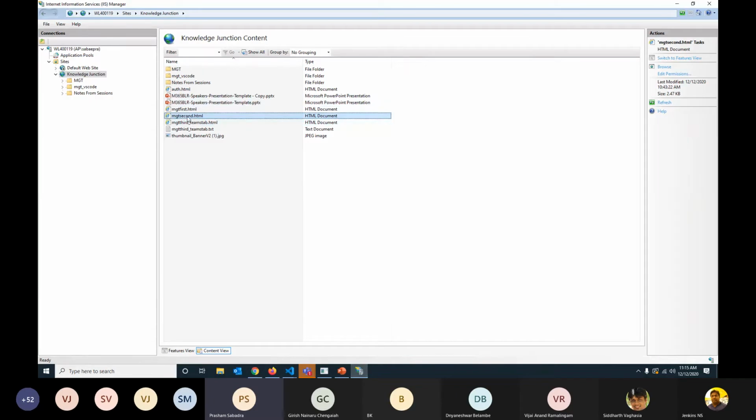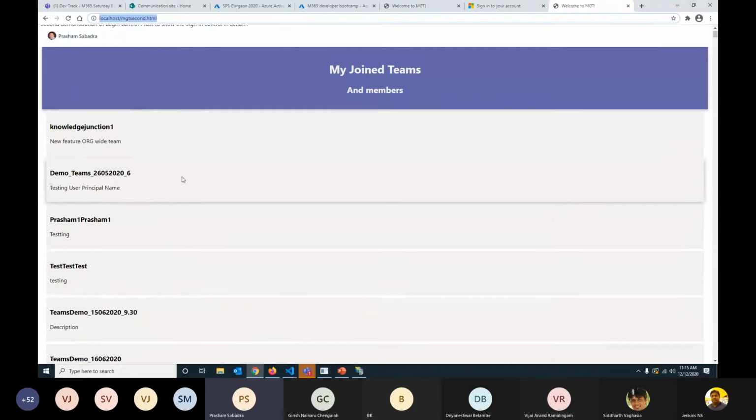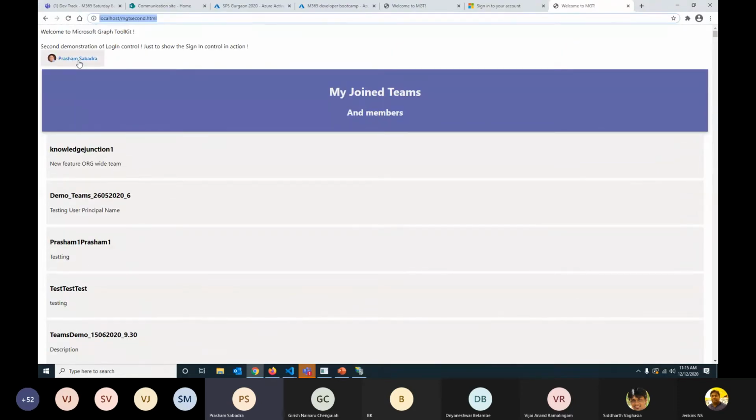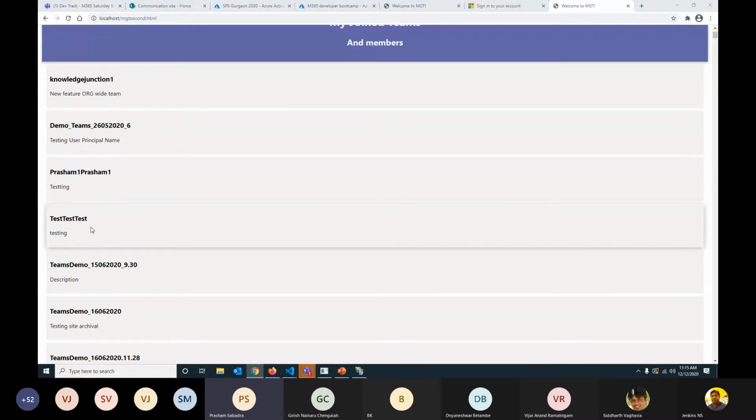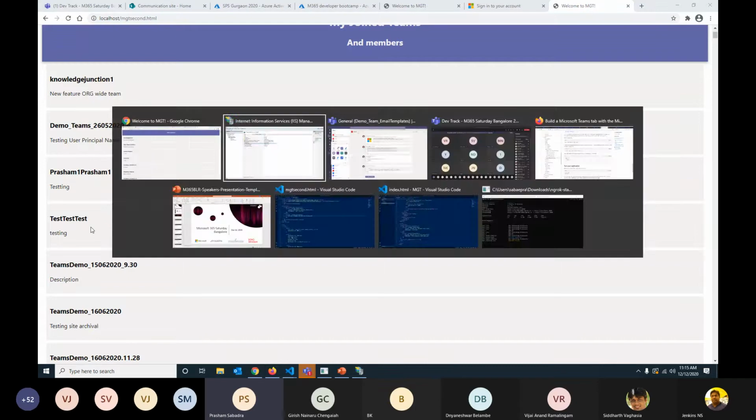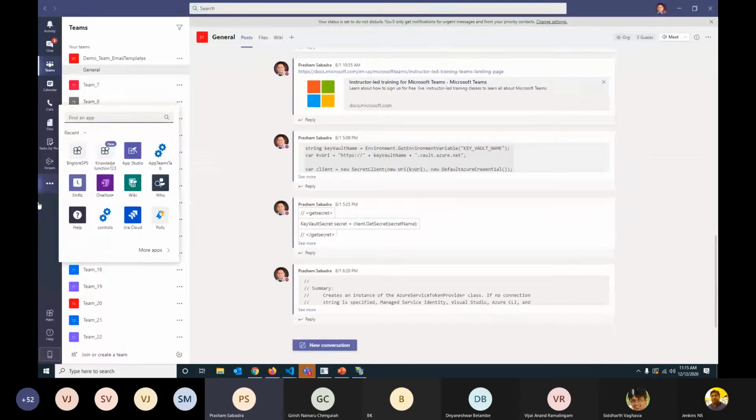It is just a sample web application hosted in IIS, and it is listing all my joined teams for the current user logged into my local tenant. This is my development tenant, under the Office 365 Developer Program, where I am signing in using the Microsoft Graph Toolkit, and it lists all my joined teams. But then we need this in the Teams tab as well. So we have one Teams tab here, which we implemented, and we could easily integrate it here.